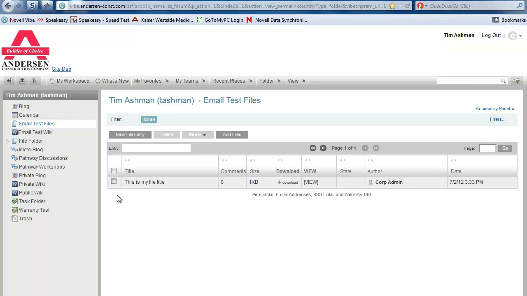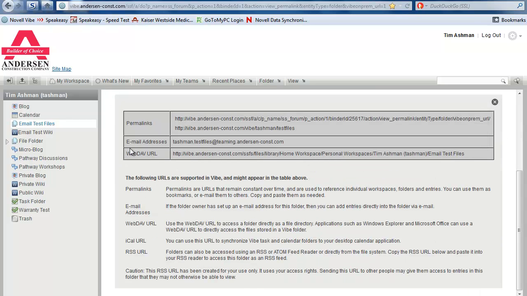Now, one last thing. What do you do when you're done with this folder and you don't want the email address to work anymore? And two, how does somebody find out what the email addresses are? The first one is accomplished by going back into the folder menu and removing that, and I'll show that in a second. The other one: if you look down here, every folder has a permalinks, email, RSS links, and WebDAV URL link. If you click on that, you'll see right here in the middle, there's that email address.